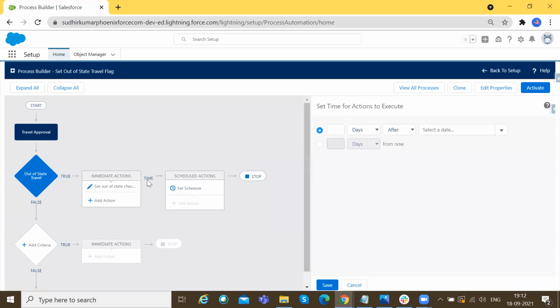Right? So you can run immediate actions as well, and you can schedule some actions. So you see the options here. You can configure days after and before a certain date, like created date, trip start date, or trip end date. This is with reference to any date fields on the travel approval record only. All the date fields which are on the travel approval will appear here, and then you can set up when you want to perform certain actions, after how many days, or after how many hours.